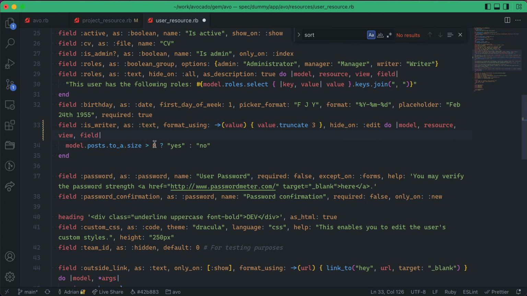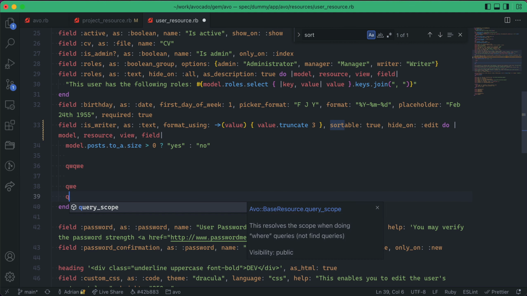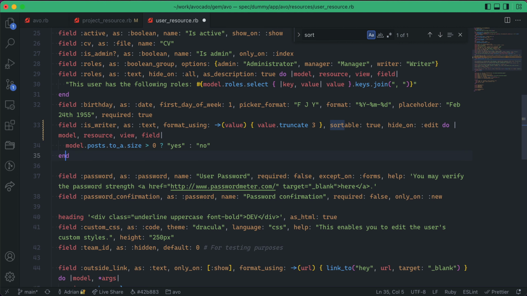So basically this is going to show a yes or no if the posts array size is more than 0. If it has any posts, it'll say yes. If it doesn't have posts, it'll say no. So this is a computed field. If you wanted to add sortable true, Avo wouldn't know how to sort this because it doesn't really know what's here. You can add whatever piece of logic you want.